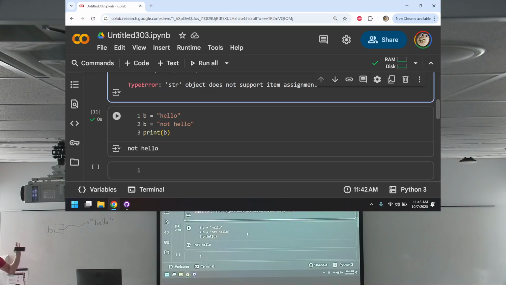Again, more detail on this in the next topic. Maybe it's not the immediate next, but very soon. So this is b. It's got a reference to that hello. But down here, what I'm doing is I'm saying, no, not hello. And I'm replacing this with this. So what's stored in b can change in the same way that it does for an integer. But this thing itself can't change.